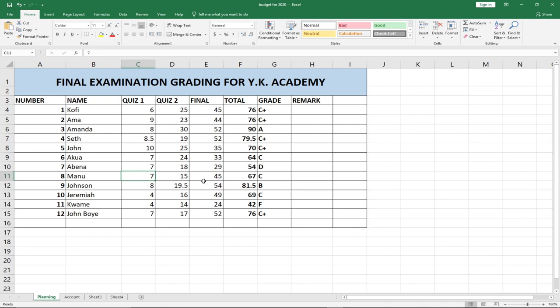Let's assume the final score has some modification, we do some changes, and then we try to say Abner scored 35 instead of what? Let's say Abner scored 45 instead of 29. Let's see what is going to happen. When you hit enter, notice that the total has been updated and then the grading has also been updated. So this is a typical way in which you can automate students.